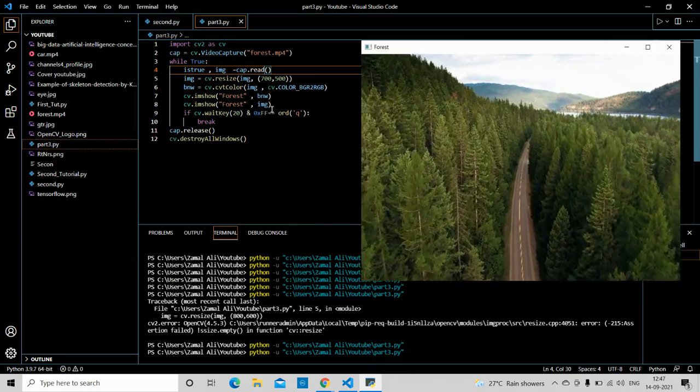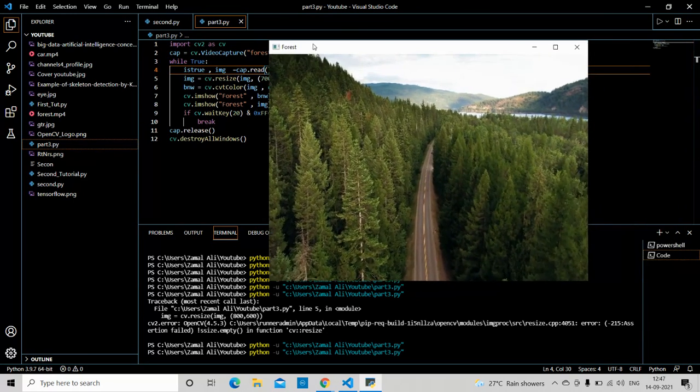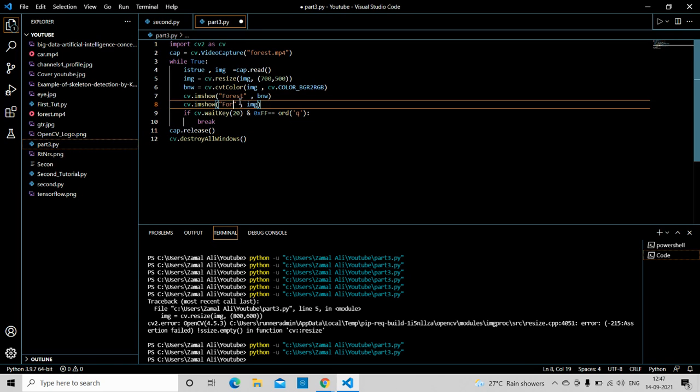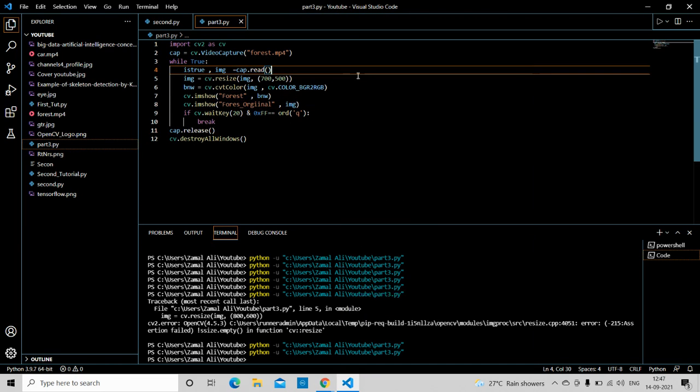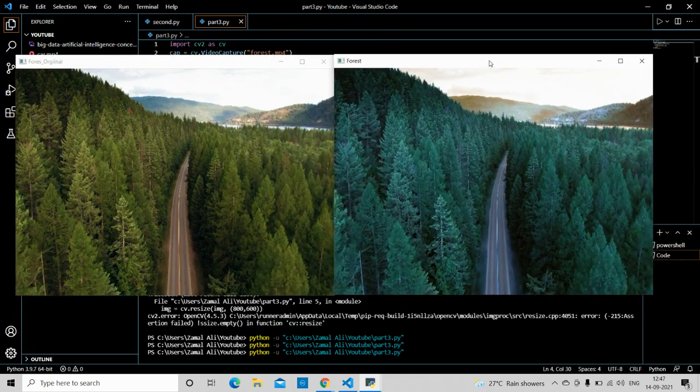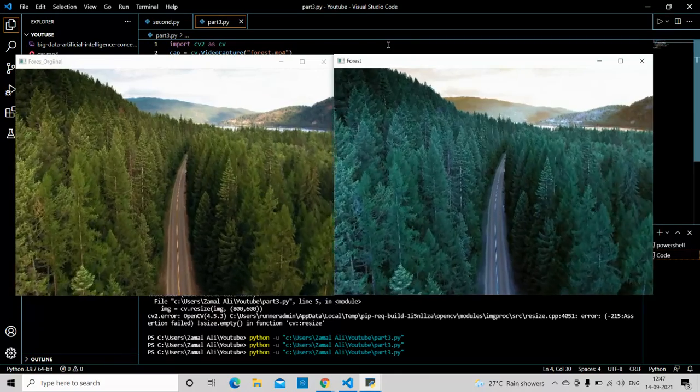We have computed the size. One second, guys. I have to give another name, so forest underscore original. It doesn't matter actually, but let's just keep it this way. Run the code. There you go. You can see the difference among these two. So that is how the difference is.